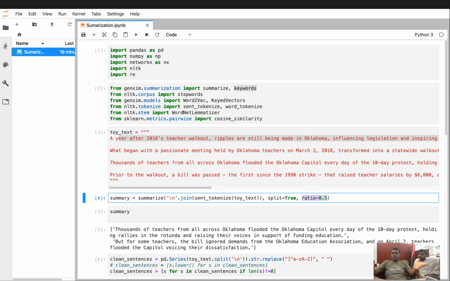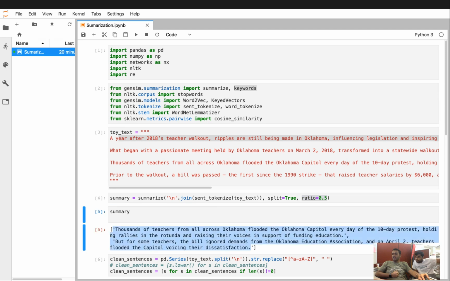So summarize basically goes through all the steps that Adi just explained in the previous slide, and it's a pretty good function. Since there are 4 sentences here, the output is just 2 sentences, the highest rated sentences. So this was an inbuilt function. What if you want to write your own function? How would it go?